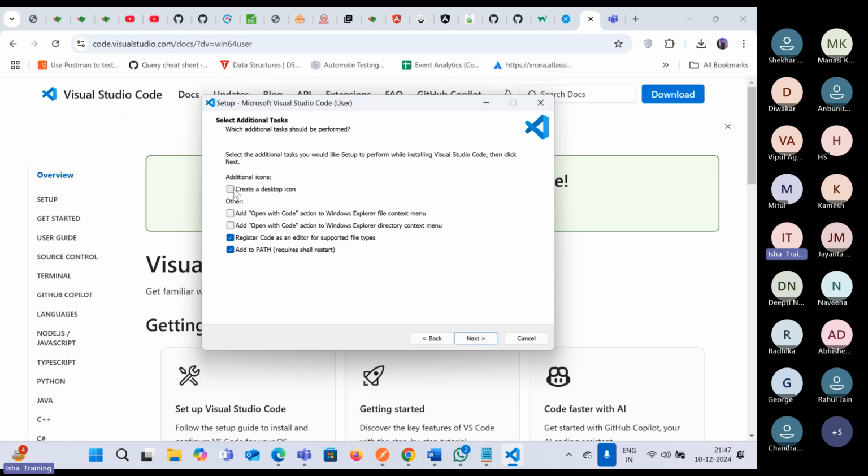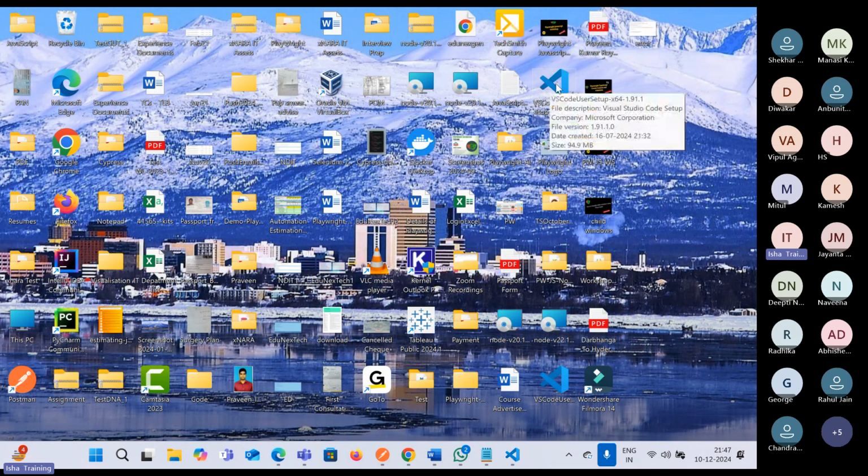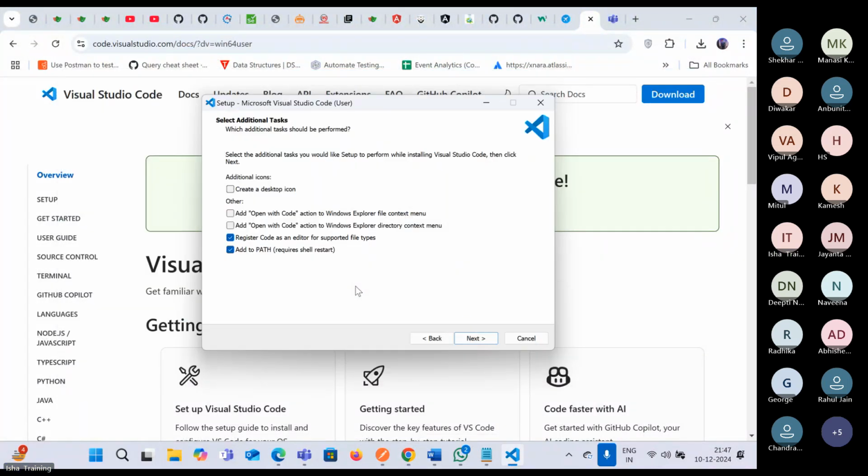Other things that you can check is create a desktop icon. So you can check it. It will create an icon on the desktop, which you can use for launching. That means a shortcut icon. I believe I do have this kind of thing, which is the Visual Studio Code symbol over here. It will install on your desktop. Okay, and then again, click on the next button.